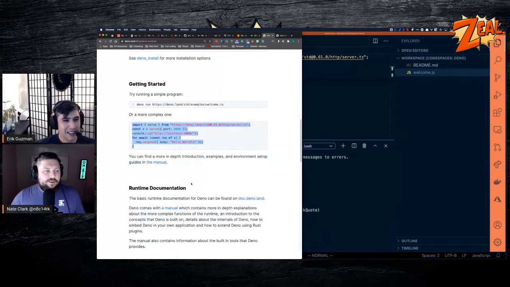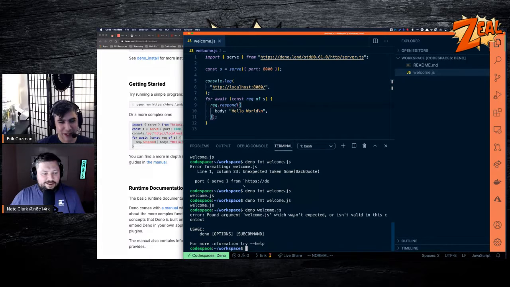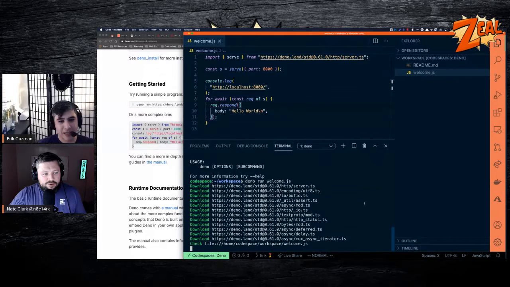All right. What do we actually have to do to run this now? We got so wrapped up, we're done. Welcome JS, which wasn't expected, isn't valid context. Deno option some command. Is there like Deno run? Deno run, like Docker run. Yeah.